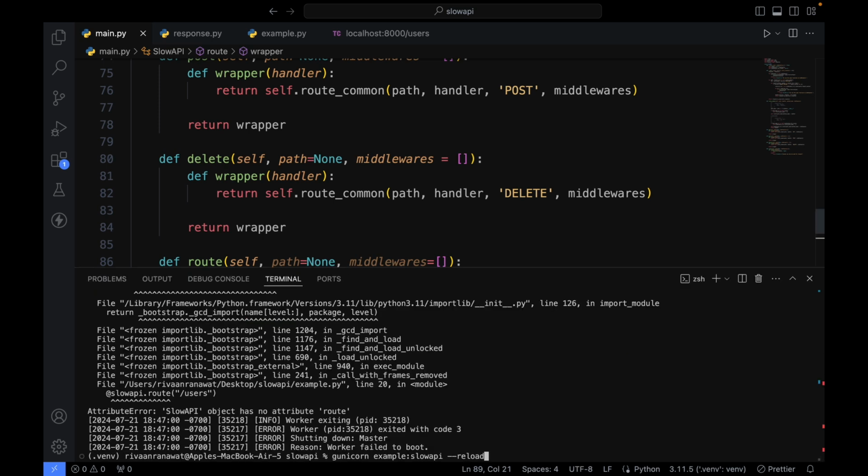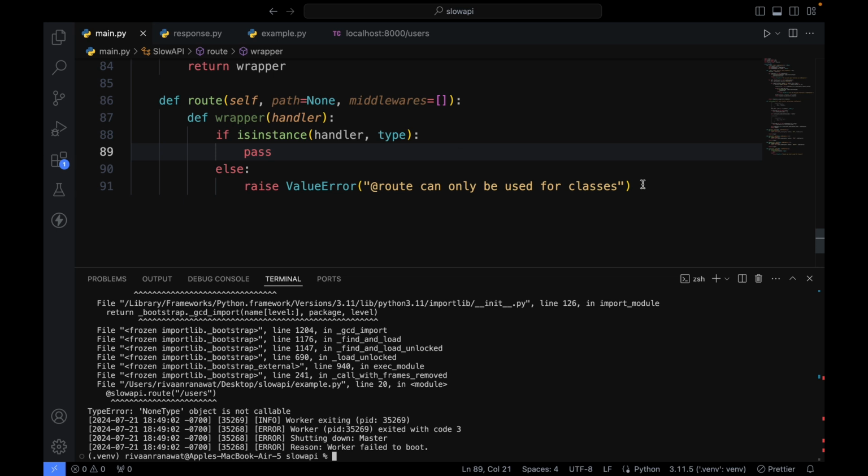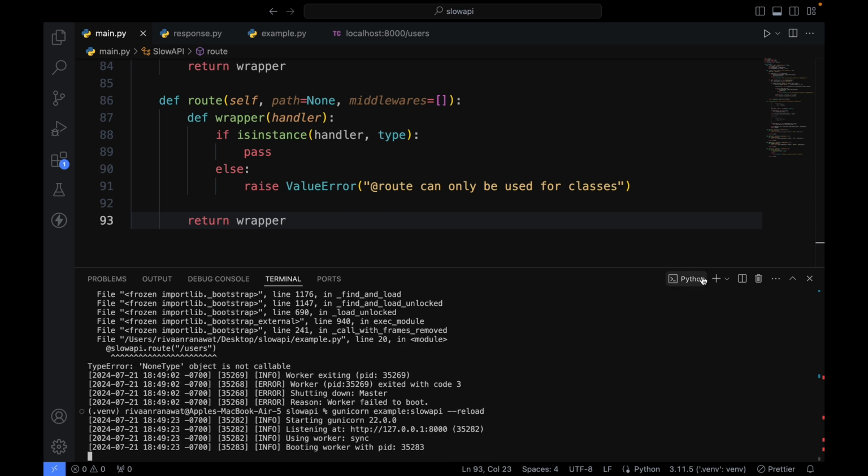If I open the terminal, run uvicorn, we get an error, and that error exists because we have not returned the wrapper in our function from here. So let me return that. We are returning a function, and now I can run it and it runs properly.